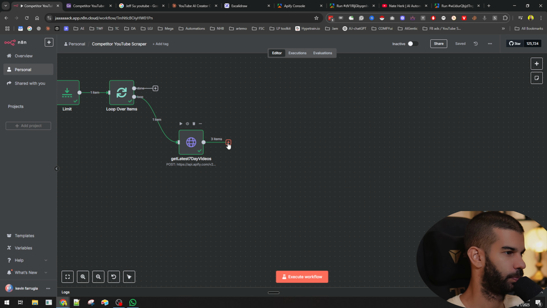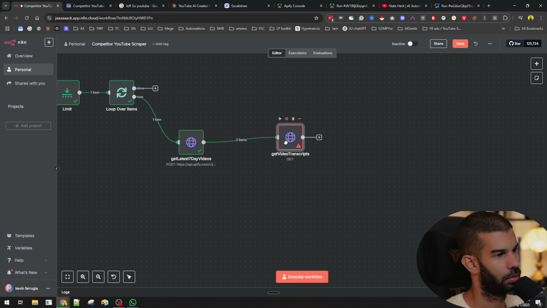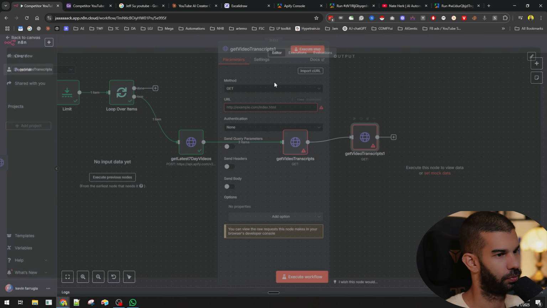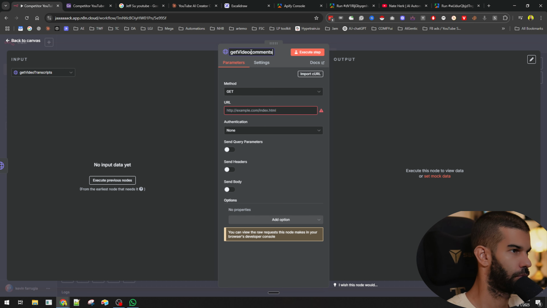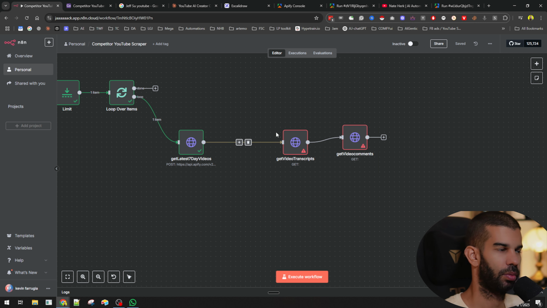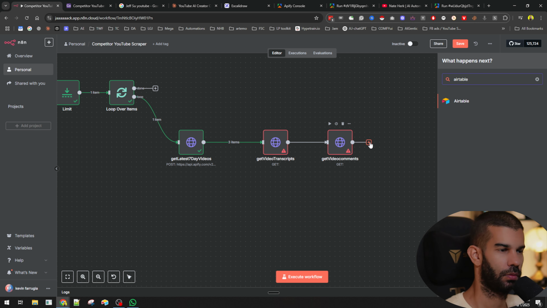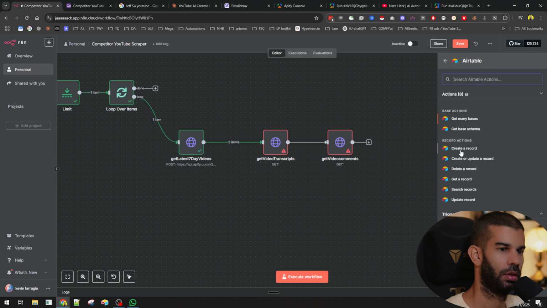Let's now have an HTTP request to get video transcripts. And then we'll get video comments. And these will run. So we get 3 videos, we get 3 video transcripts, we get 3 video sets of comments. And then we can combine everything and save to what we want, which is to create 3 separate records. So I think that makes sense. Create a record right there. Cool.